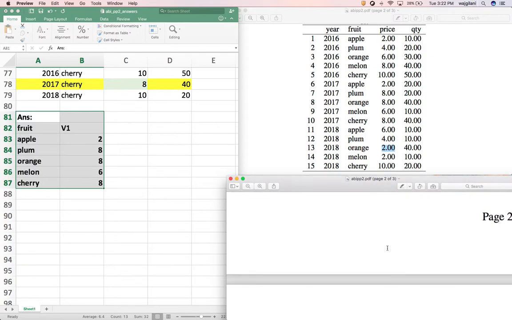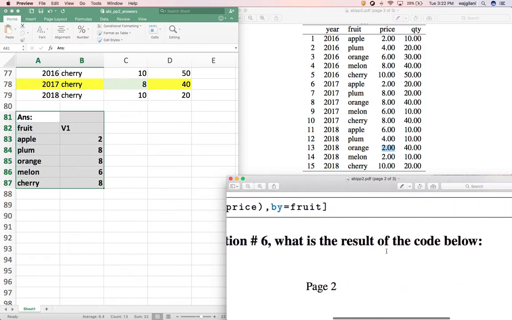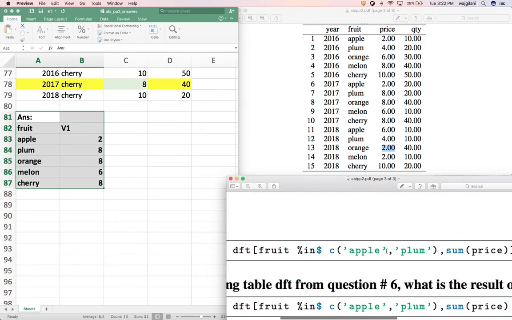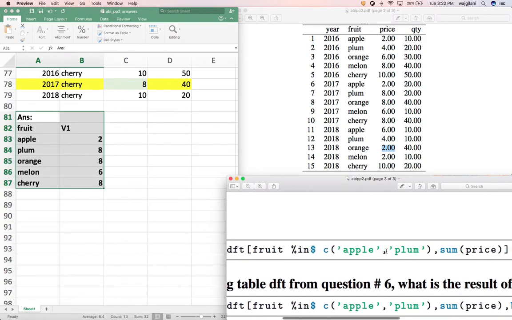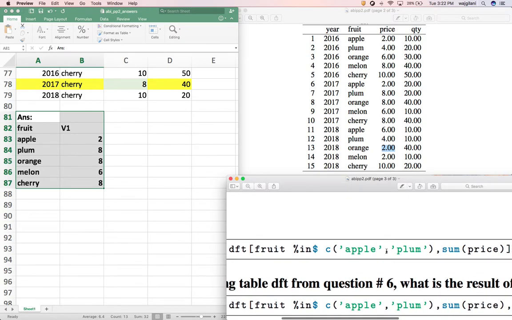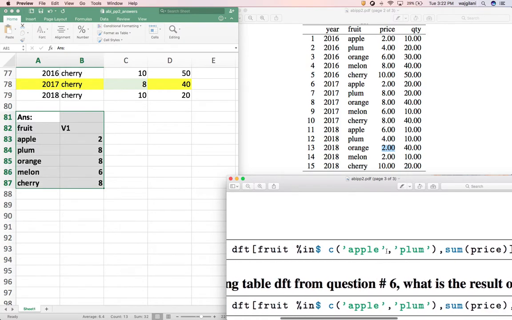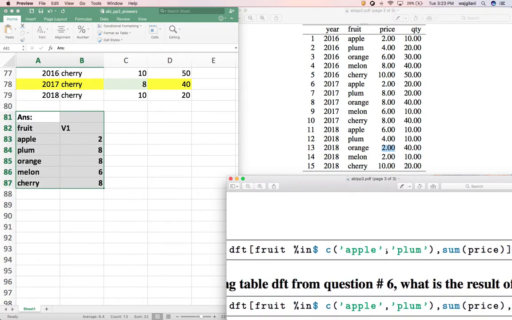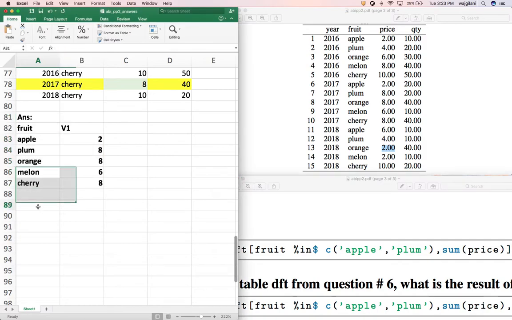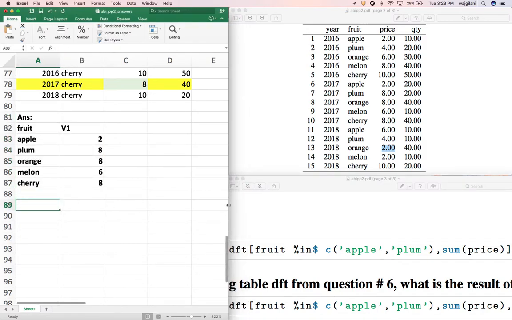All right, 15. Same thing. So it's basically what is this code going to be in 15? There is no group by, so this is going to be slightly simpler. For 15, you're basically filtering for the apples and the plums. Apples, plums, apple, plums, all the apples and the plums.